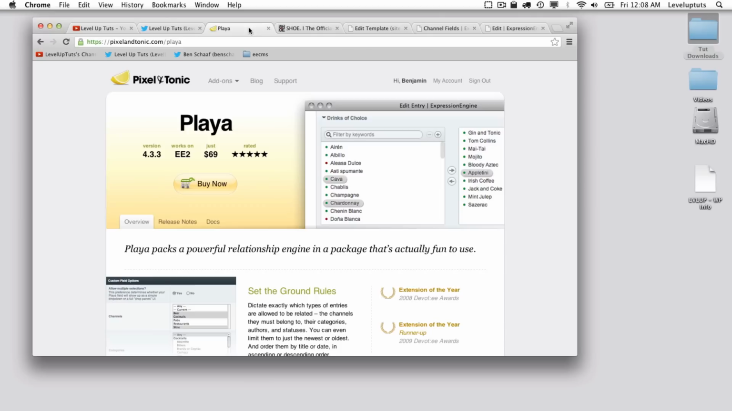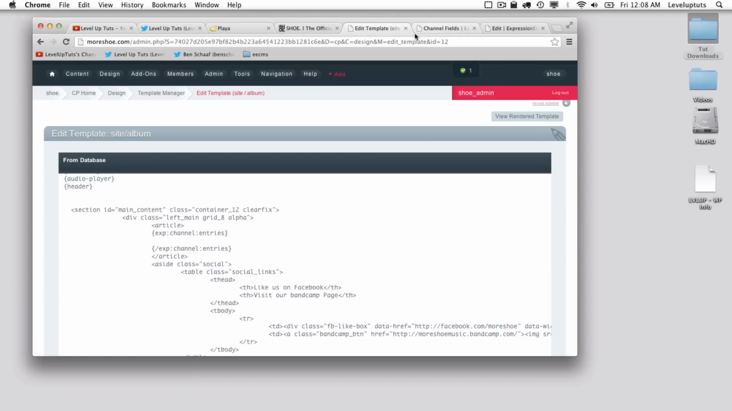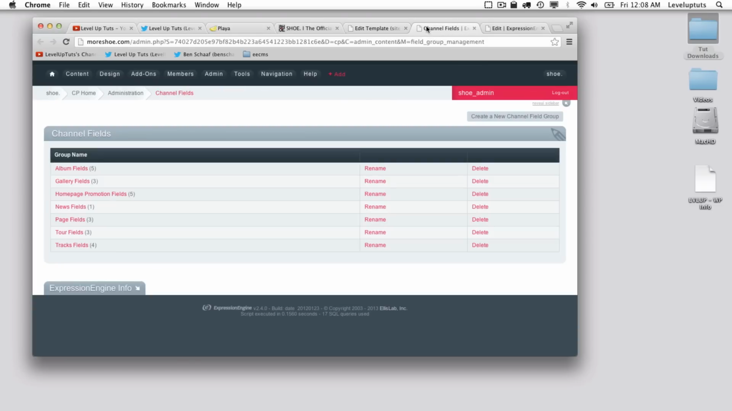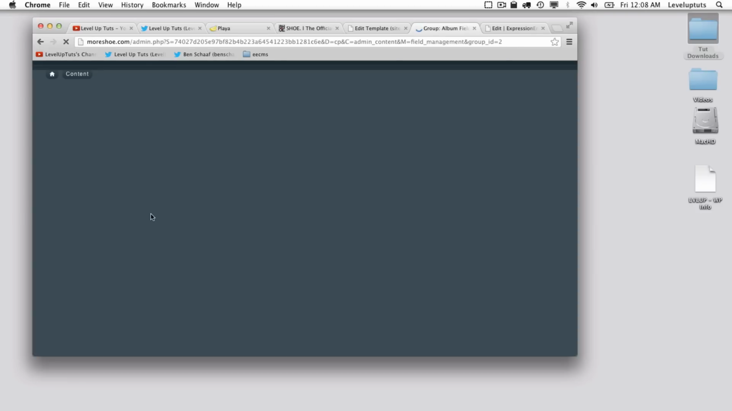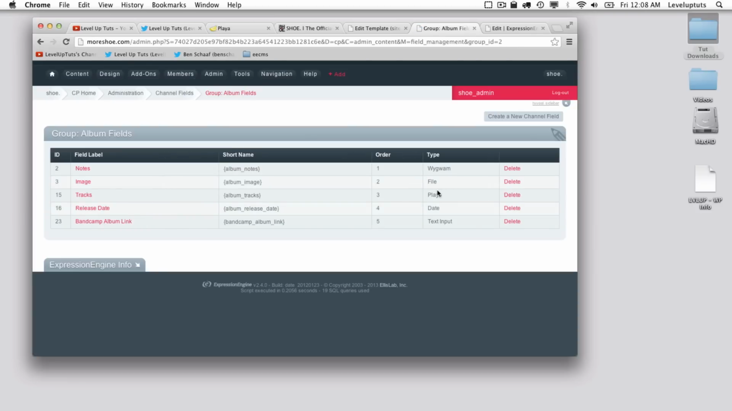So I have already paid for, downloaded, uploaded, and installed this extension on my site, so we're not going to go through that process. It goes in your third-party folder, just like everything else. Once you've installed it, you need to go and create a field. You're going to have a new field type available to you, and this is in my album. That new field type is called Playa.